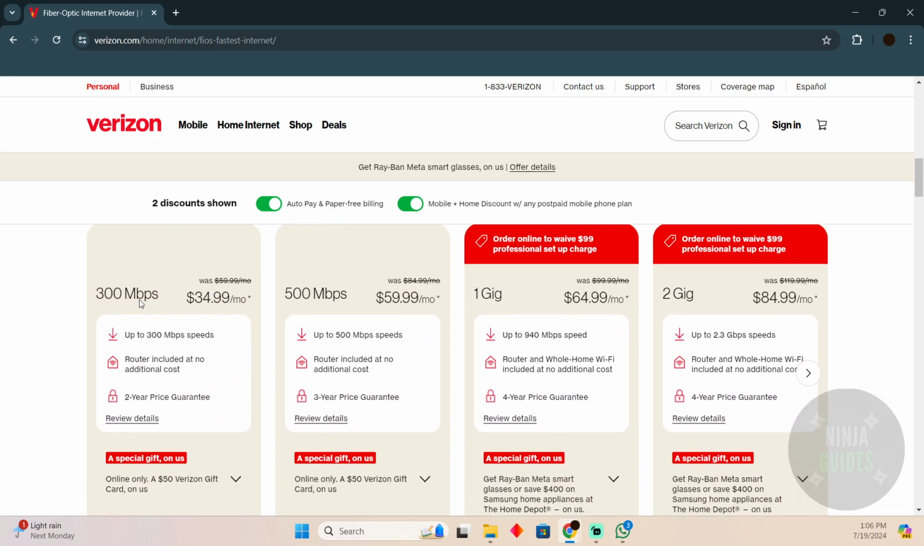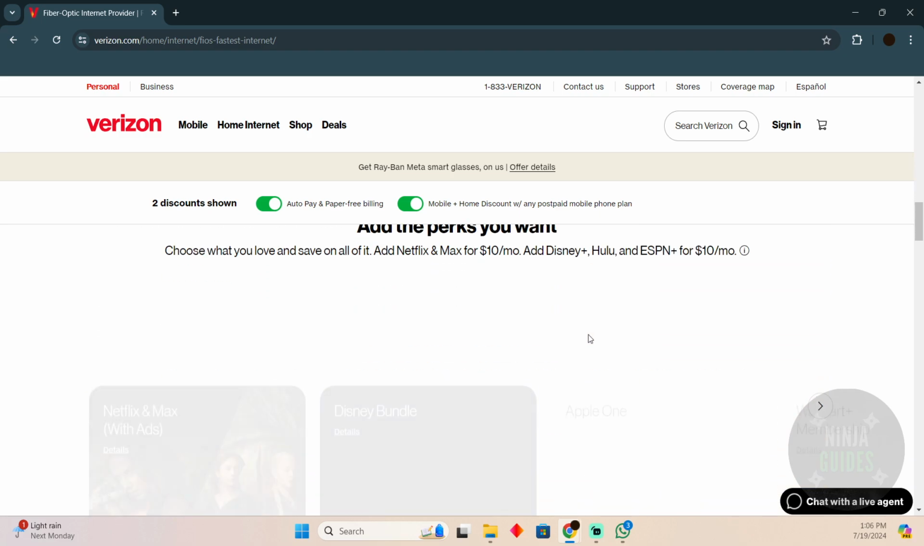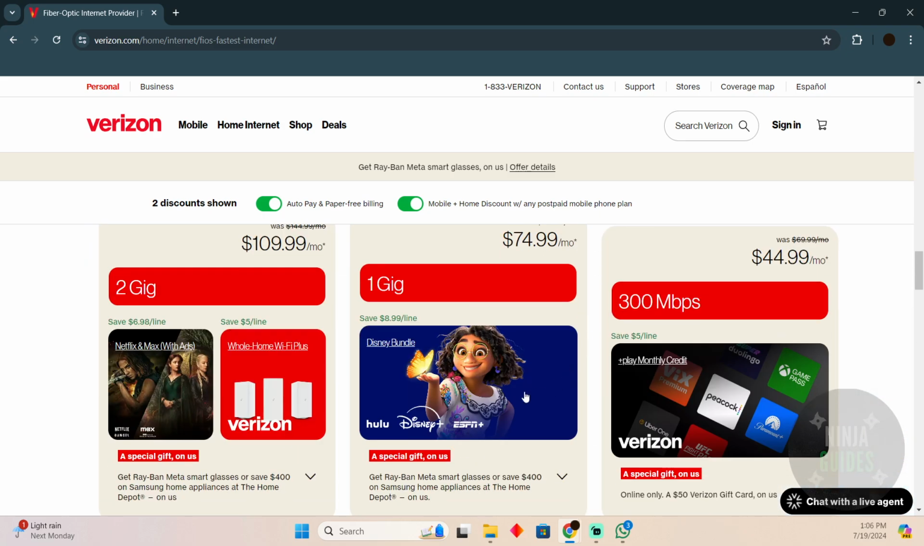So if you look at this, as you can see, you can get up to 300 megabytes per second for $35, 500 megabytes for $60, 1 GB of internet for $65 per month, and 2 GB of internet for $85 per month. However, they provide you a strong fiber optic connection, and it is a very good connection.